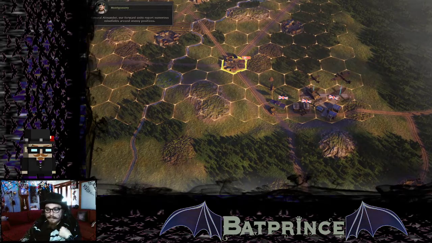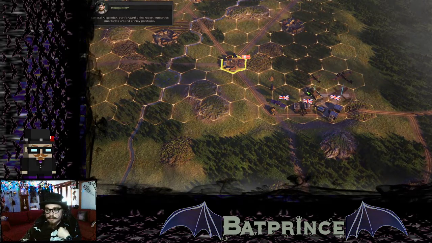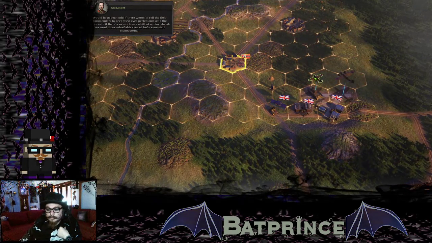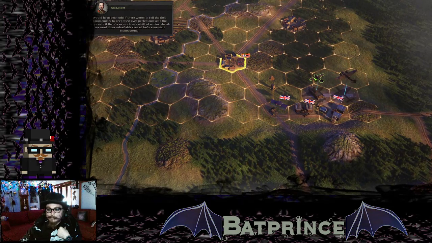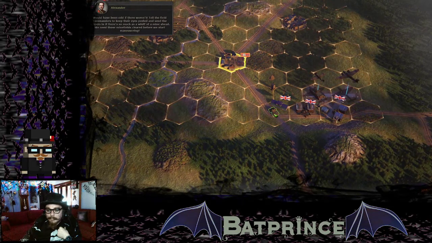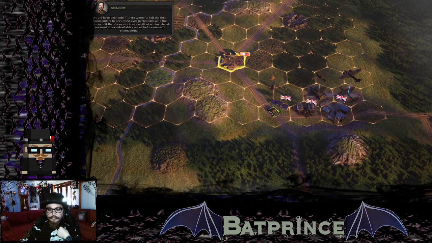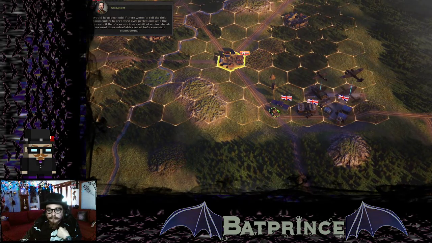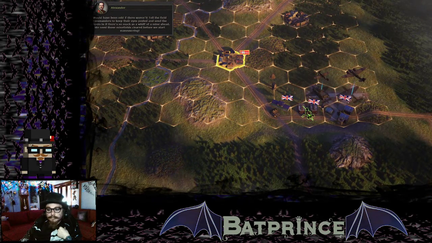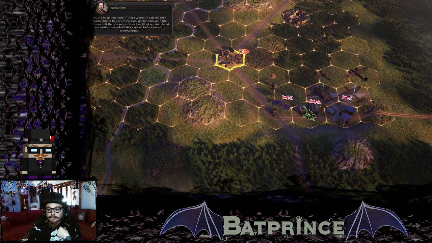General Alexander, our forward units report numerous minefields around enemy positions. Would have been odd if there weren't. Tell the field commanders to keep their eyes peeled and send the sappers in if there's so much as a whiff of a mine ahead. We need those minefields cleared before we start maneuvering.